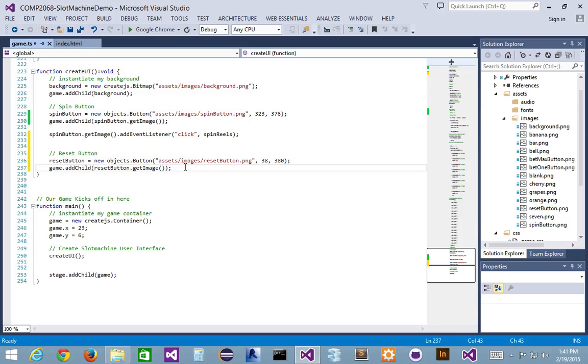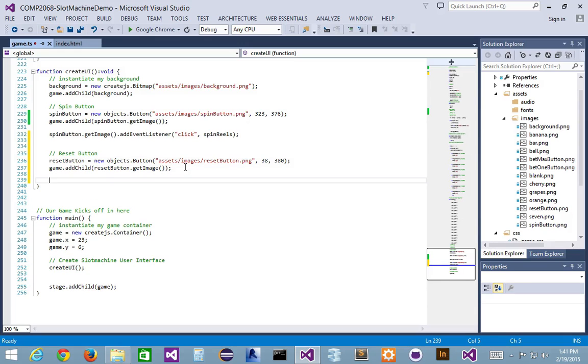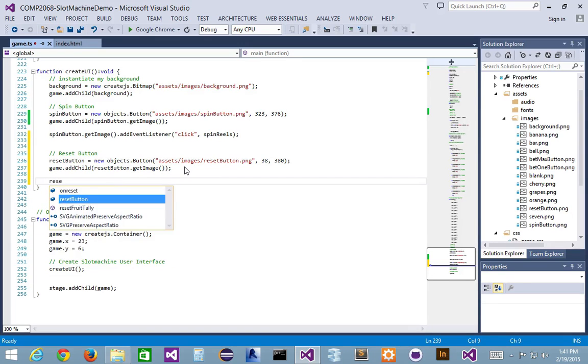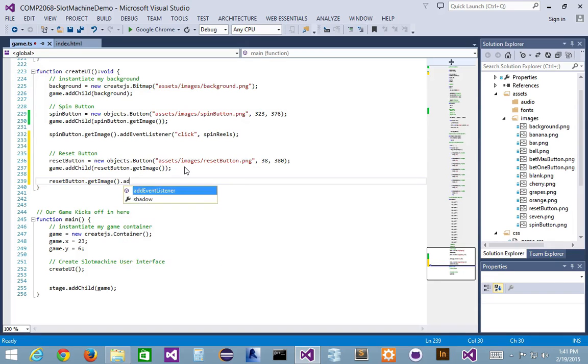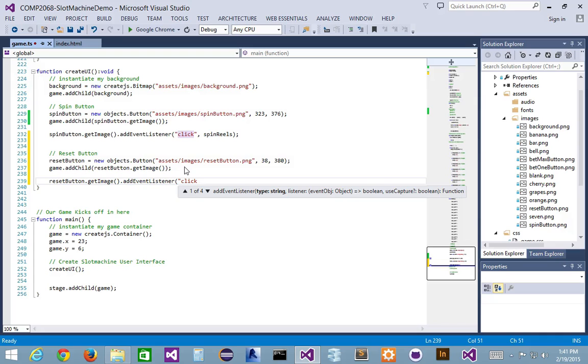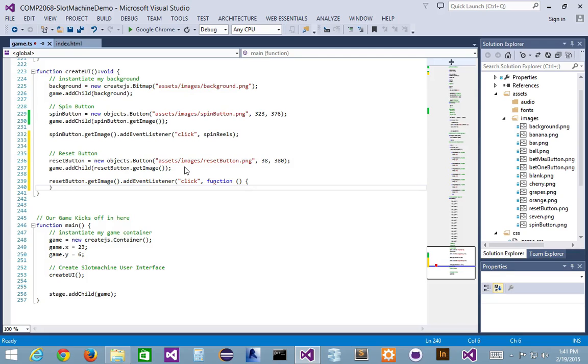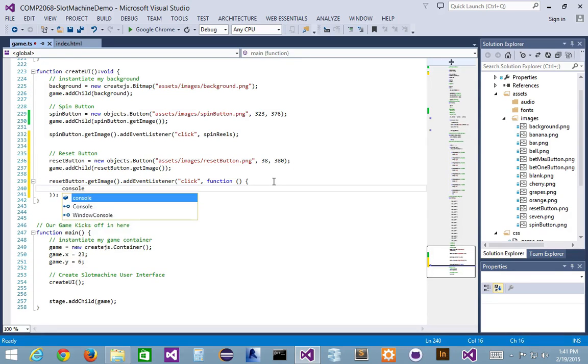And of course, if I want to create its own listener, I could say reset button dot get image dot add event listener of type click. And we're going to do an anonymous function just for demonstration purposes right here, a function that does a console out: reset clicked. So we know it's working. Okay, so we create a new button.